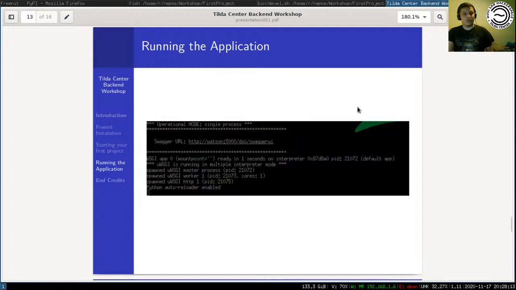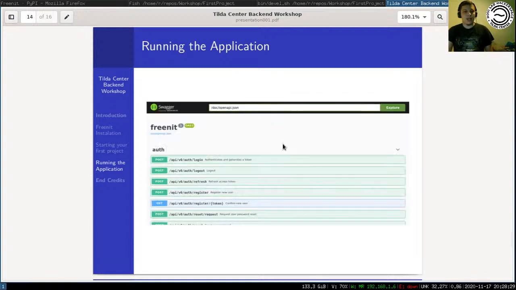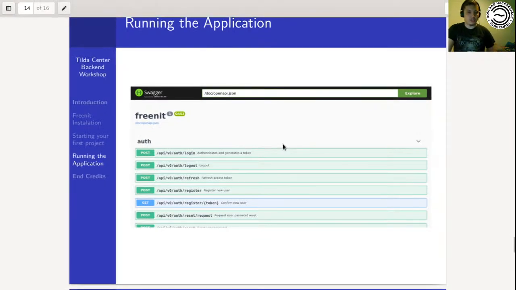So yeah, we have run the app. As you can see, this is the output that we have. It shows us the URL, which is useful. You just click on it, you don't need to remember it. And yeah, so this is what is actually Swagger.